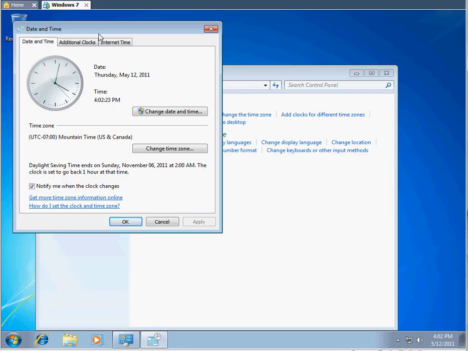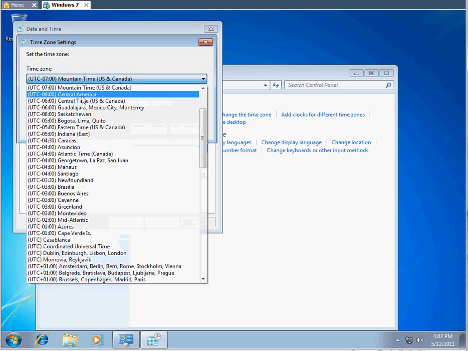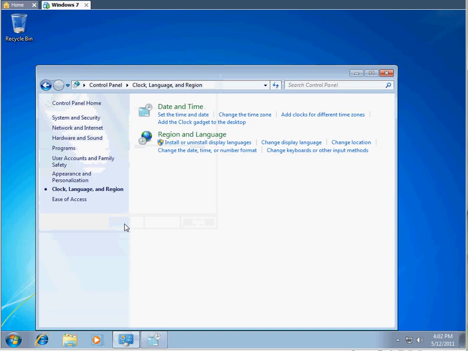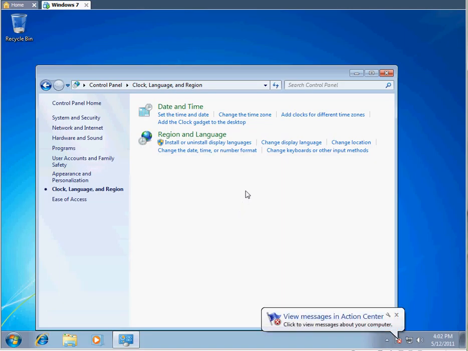Using the time zone drop-down menu, select a time zone that is different than the one currently selected. Click OK. Click OK to change the settings. Notice the new time displayed on the clock. Reset your time zone back to its initial setting.